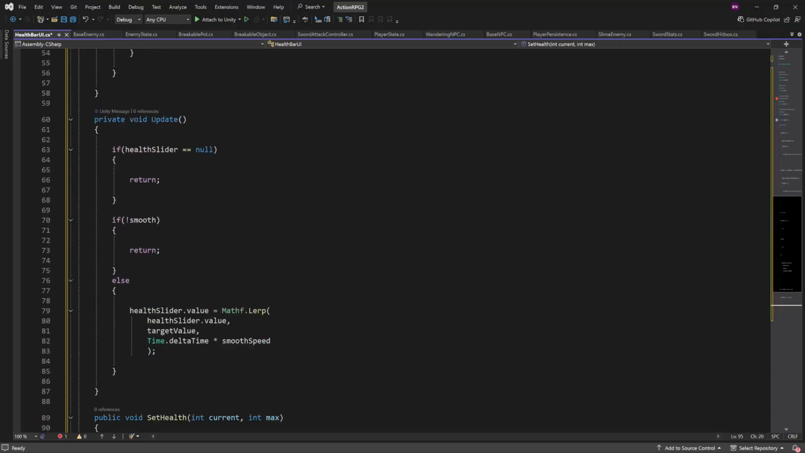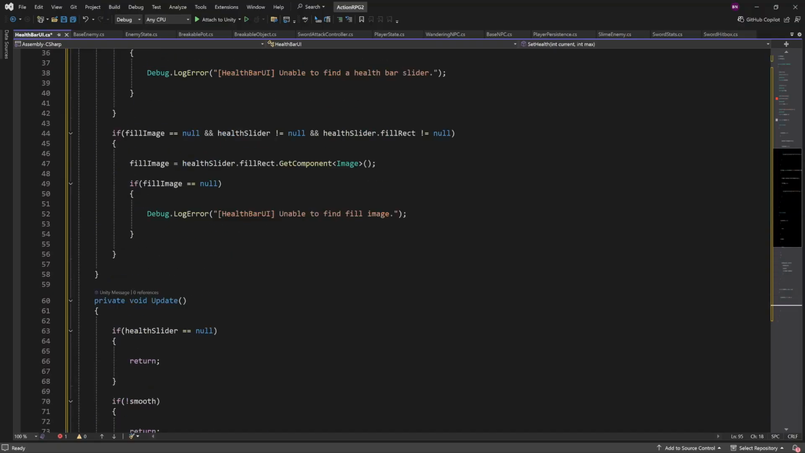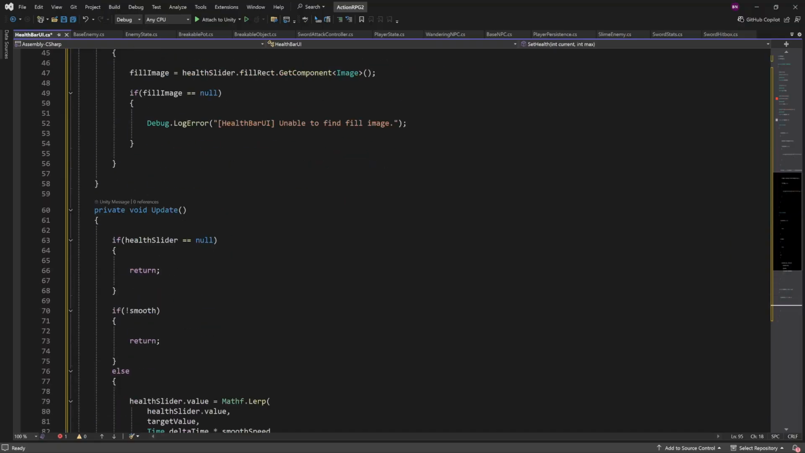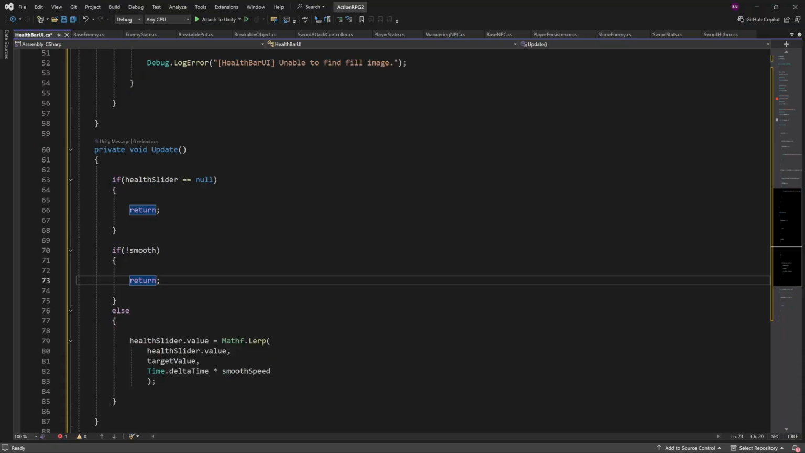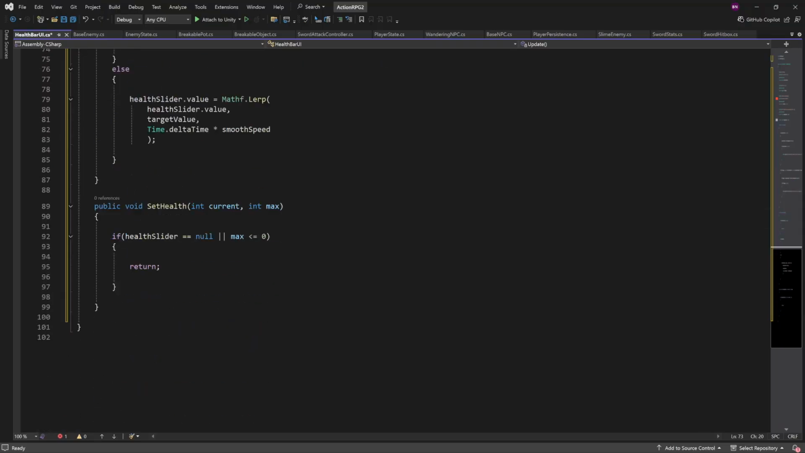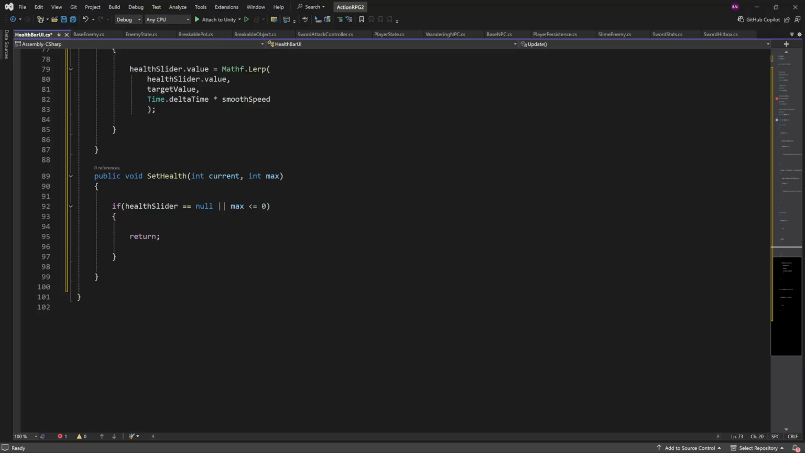Now for both of these returns, like here, here, and for this return, you can put a Debug.Log or Debug.LogError if you want. Really it's not necessary, especially for the smoothing one, seeing how that's an option that you can manually change in Unity. But you could if you wanted to, but you don't have to.